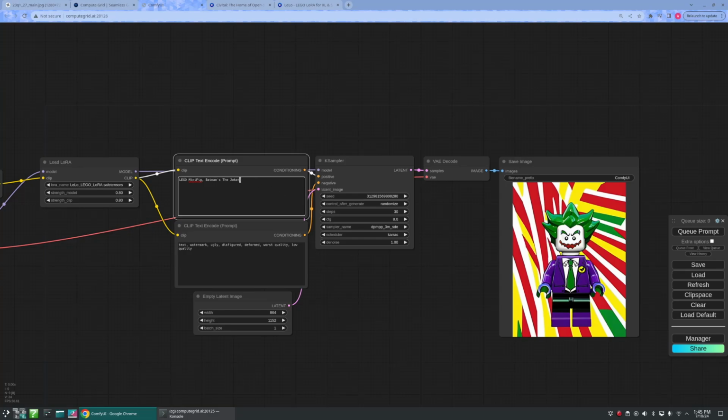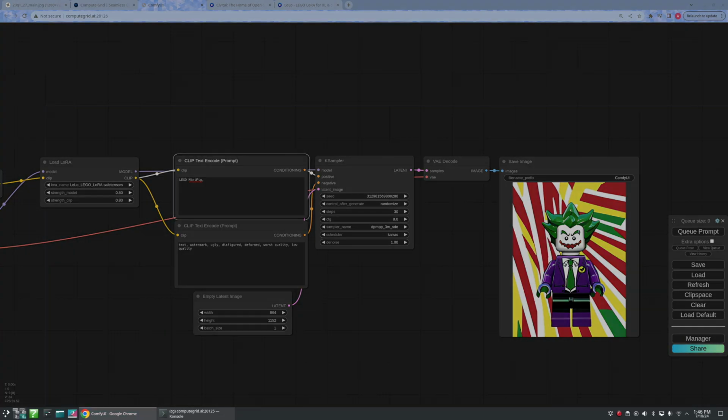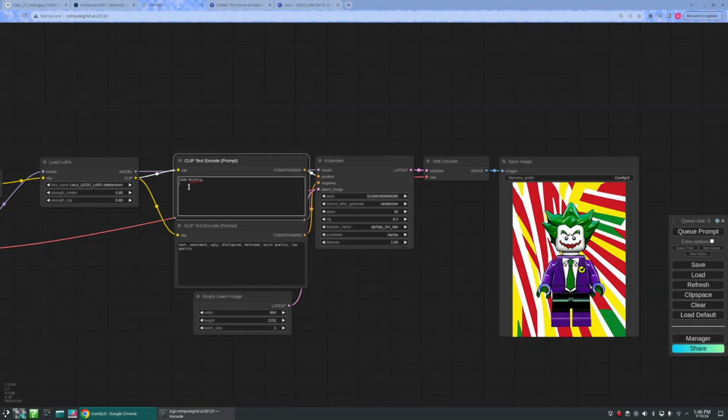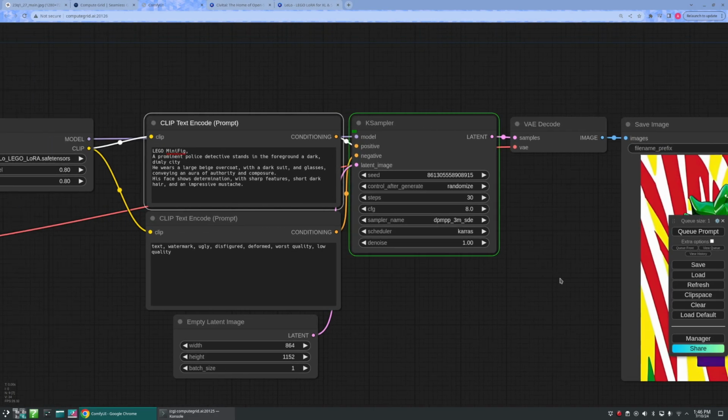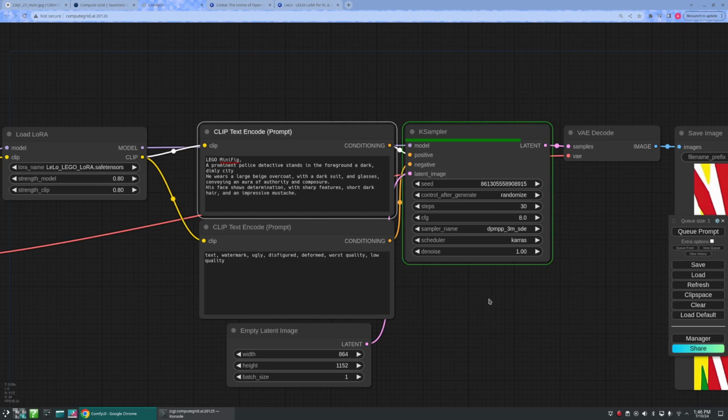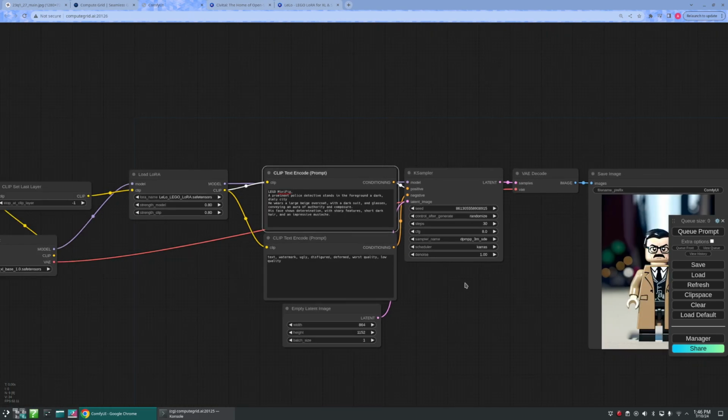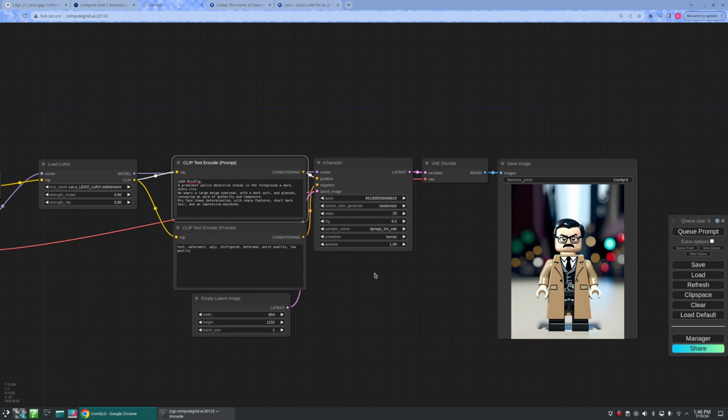So for him though, we will have to be more descriptive about what he actually looks like and not necessarily who he is. And so to save you guys all of my typing sounds, I already made his prompt. Instead, I'll just read it out to you guys. We have a prominent police detective standing in the foreground of a dark, dimly lit city. He wears a large beige overcoat with a dark suit and glasses, conveying an aura of authority and composure. His face shows determination with sharp features, short dark hair, and an impressive mustache. And that is James Gordon.